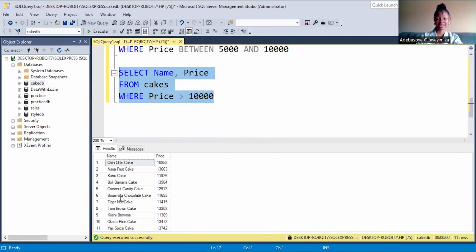As you can see, these are cakes with their prices above 10,000 naira. It's as simple as that, nothing difficult. So if you want to see cakes whose prices are exactly 15,000 naira, you can just say price equals 15,000 and so on and so forth.